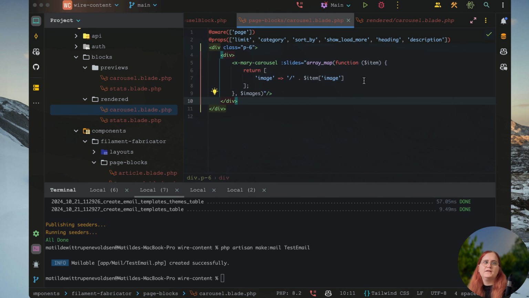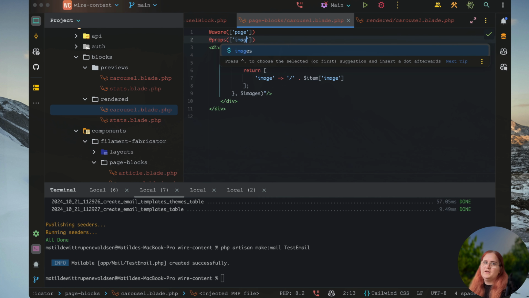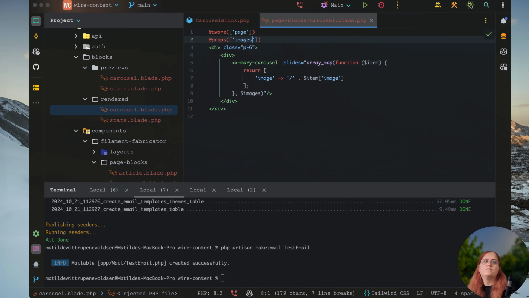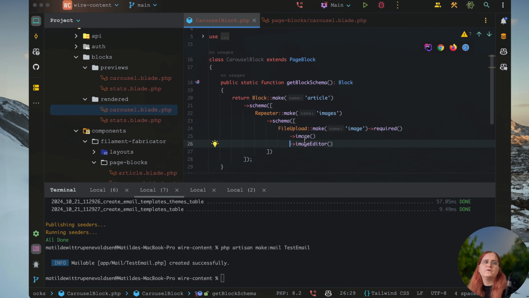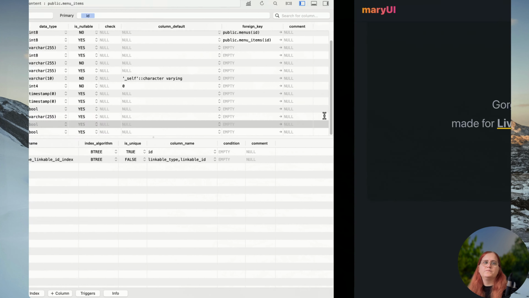Just like that. And then again, we array map through it and we put in the images here. So what we do in here is we basically have the item, image, but we just want to take through images in this case. So in here we have images.